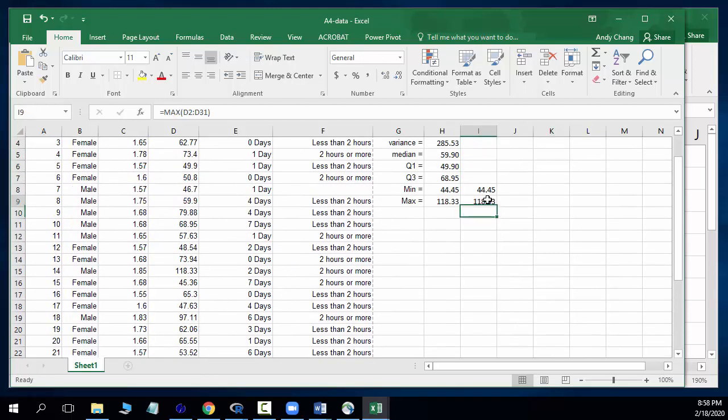You get that number. So either way, you can use the max and min functions, or you can use quartile to get the minimum and maximum. 0 for quart and 4 for quart will give you the minimum and maximum.